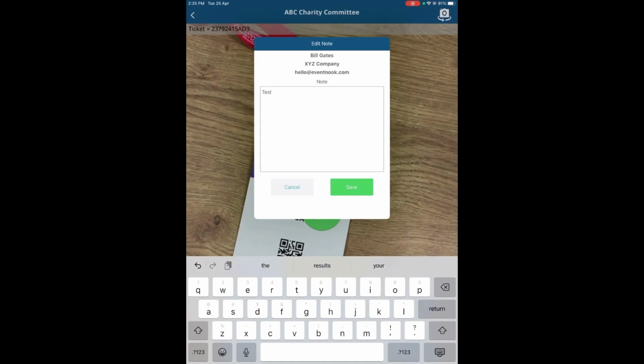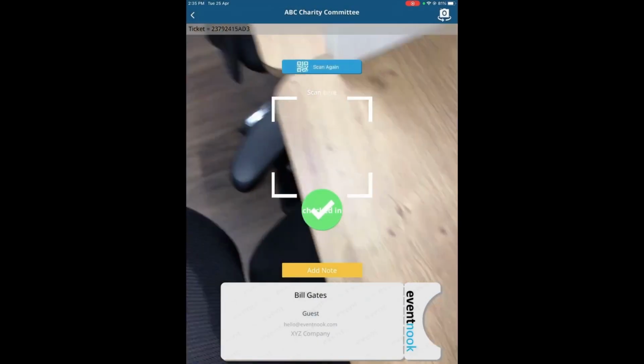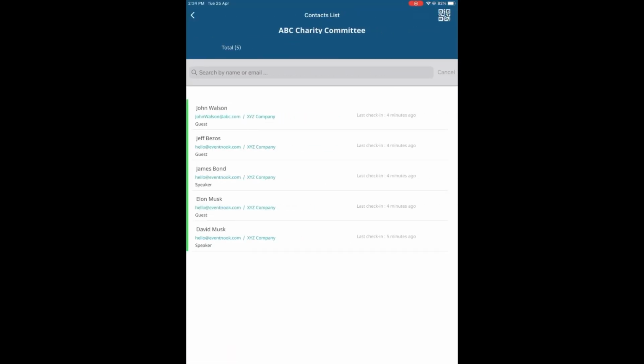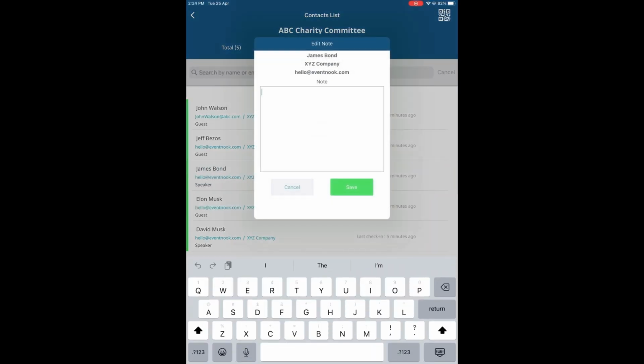To view the list of attendees and manage their information, click on View Contact. This will bring up a searchable list of attendees where you can easily find and edit attendee information. You can search by name or email in the search field to quickly locate the attendee you need and swipe left to easily add notes to attendees as well.